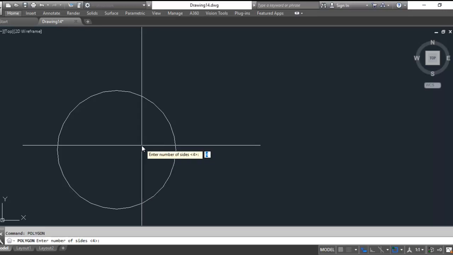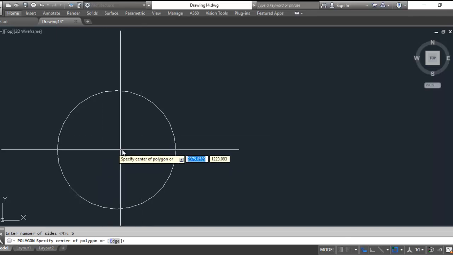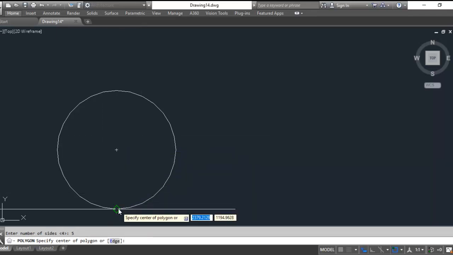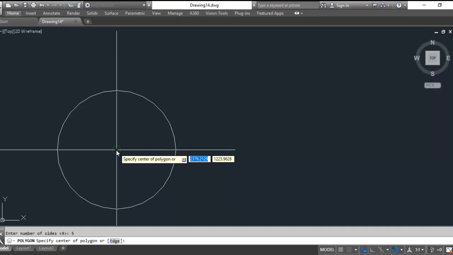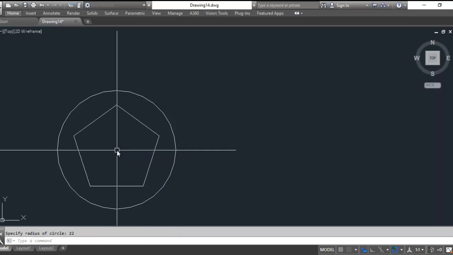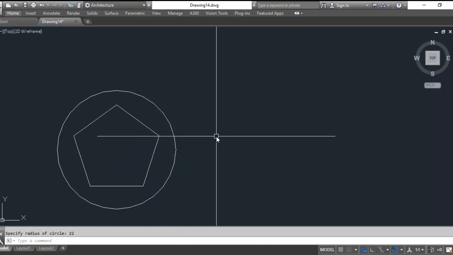which is a pentagon, so that's 5 sides. Enter. Center point doesn't appear unless I hover over the edge and then back, then that center point appears. Inscribed in the circle, radius is half of 44, so it'd be 22. Boom, so we have that.